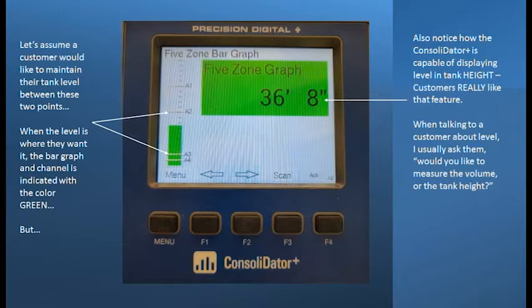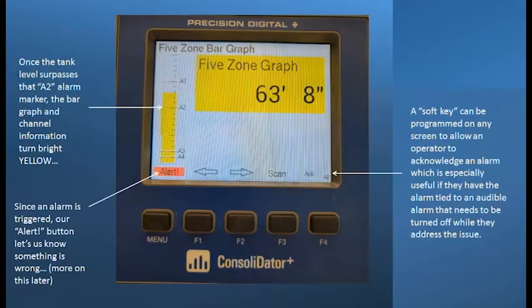But what would happen if the level starts to rise and it goes up to that A2 alarm marker? Well, the bar graph and the channel can turn yellow. Now, as I mentioned, the colors are fully customizable. So on your unit, you could set it up so that it turns pink when it gets above that A2 level. But most of the time, people are going to use green for good, yellow for something's going wrong, and red for bad. And that's how I have it set up here.